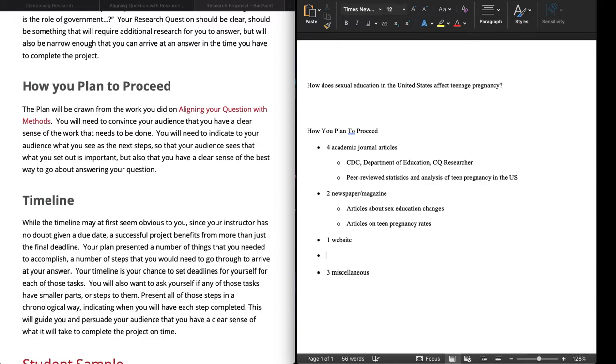Okay, for websites, I may want to look at some sort of credible website that gives me, I don't want to say like a sex ed site, but one that either discusses teen pregnancy or is made for teens about sex ed.